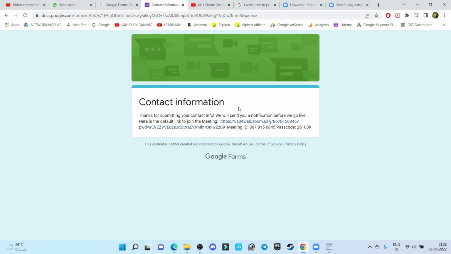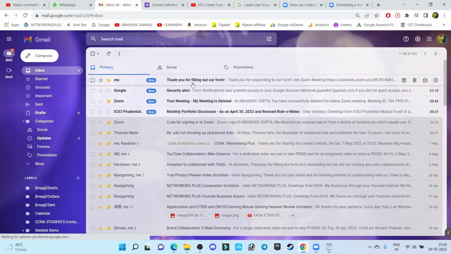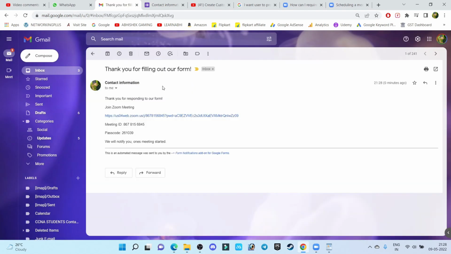Now let's see whether I have received the email or not. For that, let's go to our email ID. And as you can see, I have got a successful confirmation email. Thank you for responding to our form. Here is the meeting ID, here is the passcode, right? And here is also the link to join the meeting.